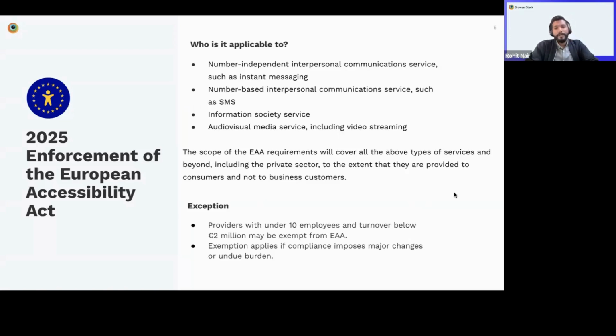Speaking a bit more about who it is applicable to, it's actually applicable to all organizations that do serve the European Union. If you want to get into the specifics of it, it does speak about the banking application. It does speak about interpersonal communication services. Even all the audiovisual content that you put out there needs to be accessible in nature. That includes your media services, video streaming services, etc.